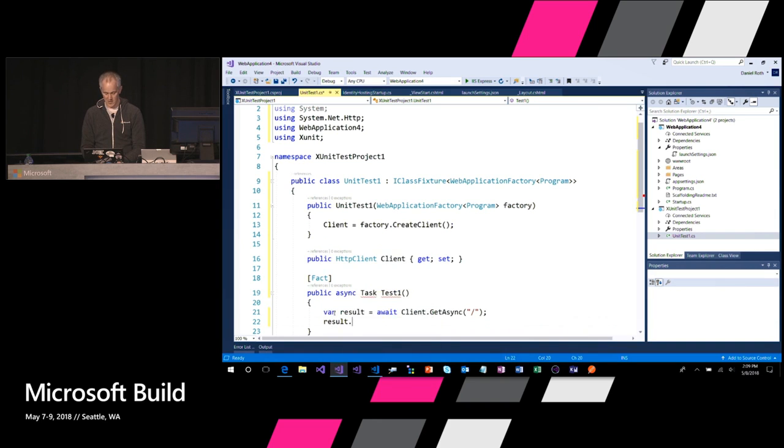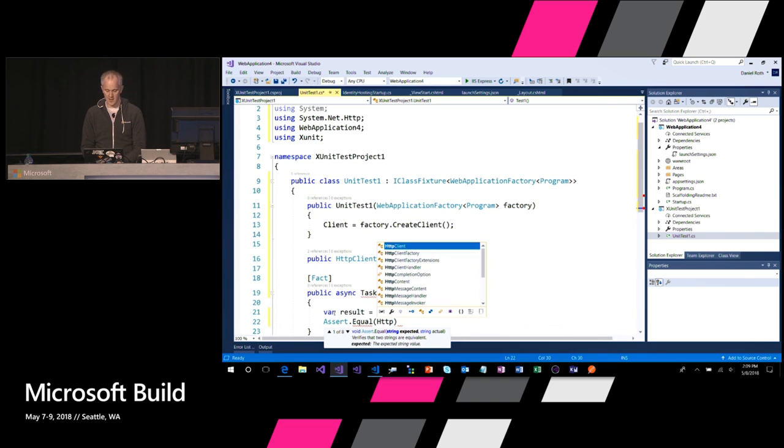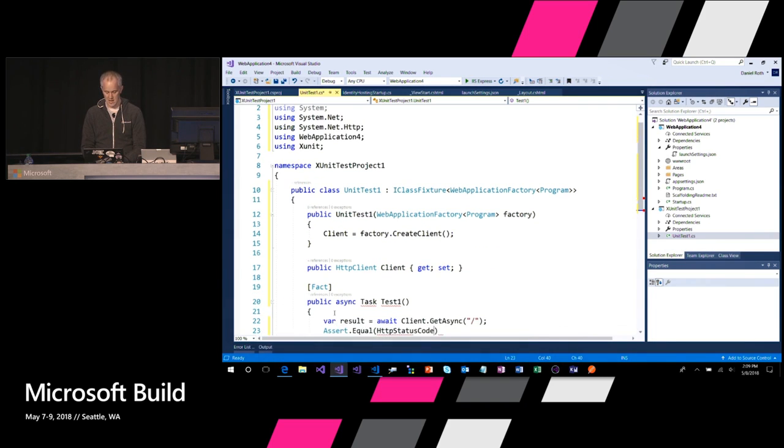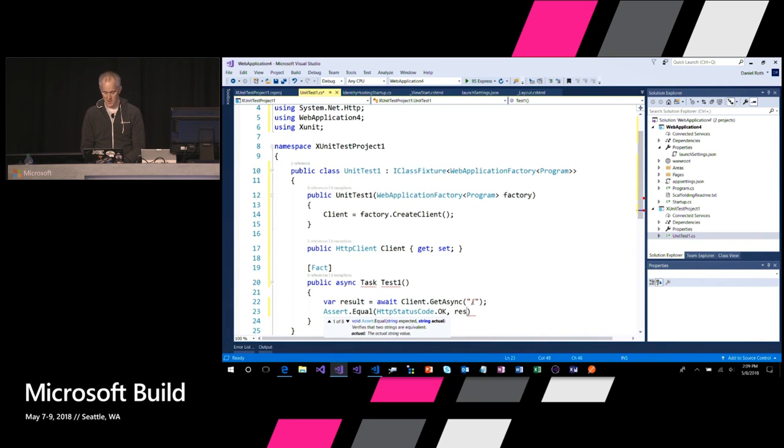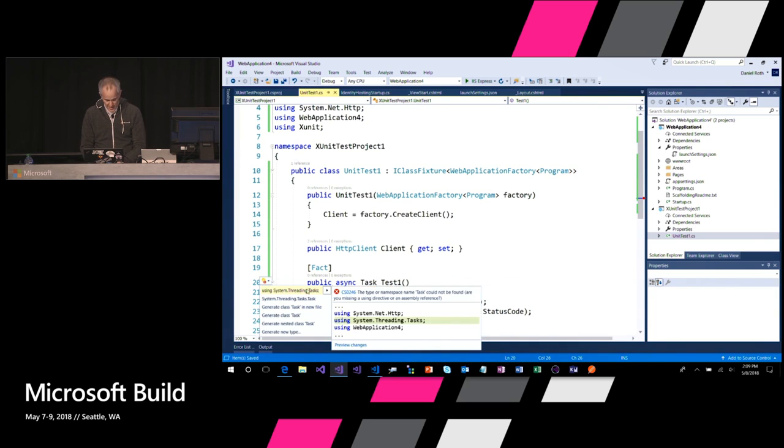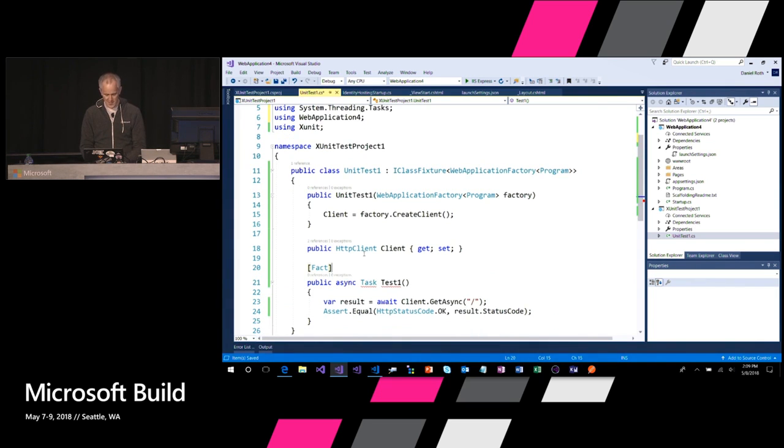Let's do an assert. Assert.Equal that the status code is an OK. Let's just make sure the status code is an OK. HTTP status code, System.Net.OK. All right, and we want that to be equal to the status code that was returned from our HTTP client request. Cool. That's all you got to do.